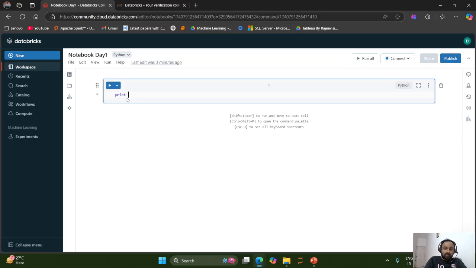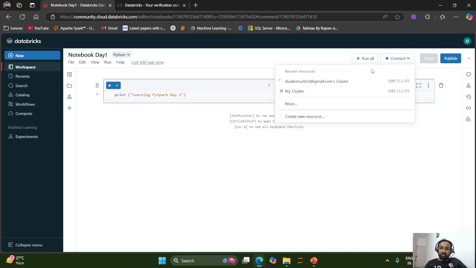I'm going to write a very basic Python code here, learning PySpark. You have to have this cluster connected. It's not ready yet, so we are waiting.